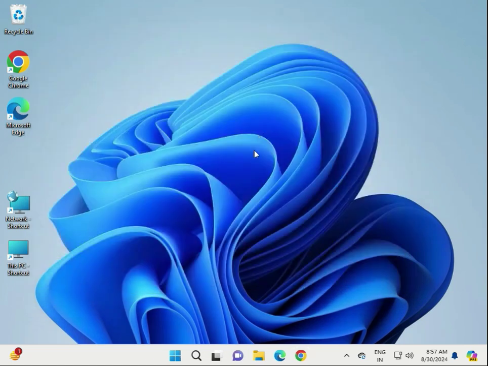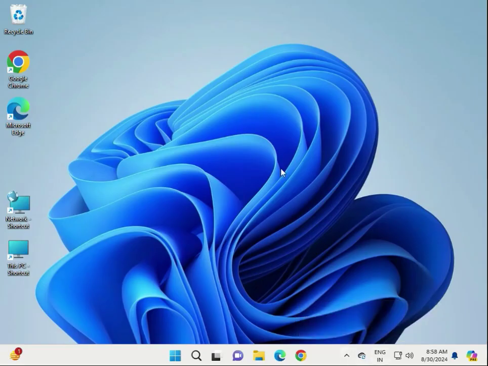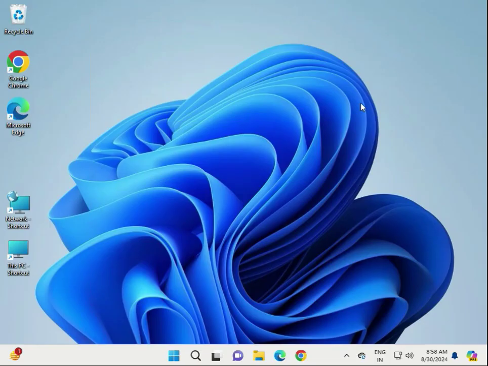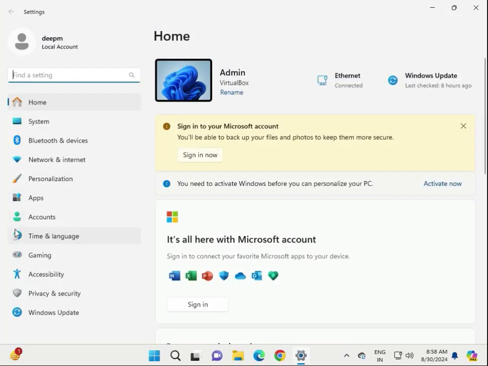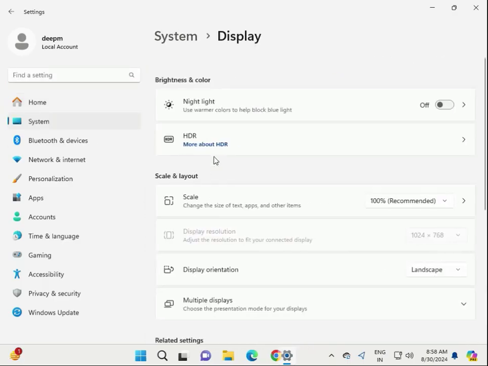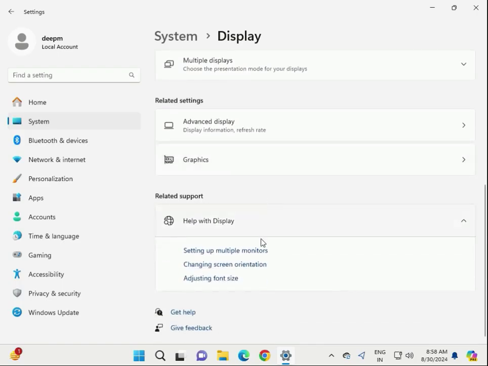then close it. Next method, next guys, use advanced setting for display. So click to start, go to setting, systems, display. Okay, scroll down, change multi monitor, change screen.